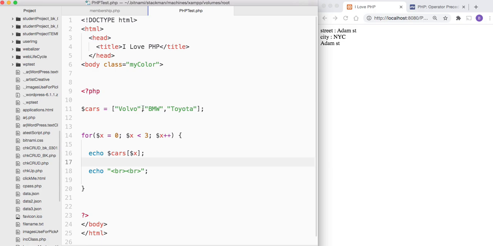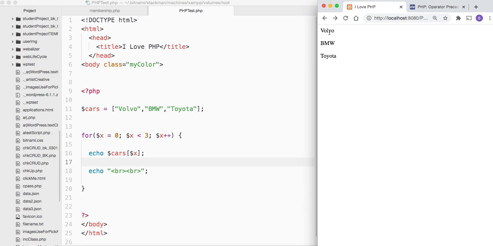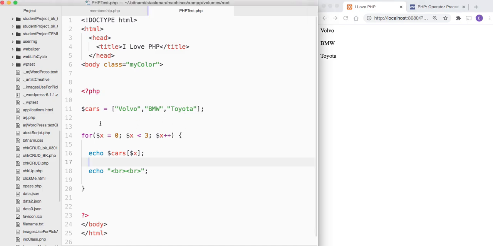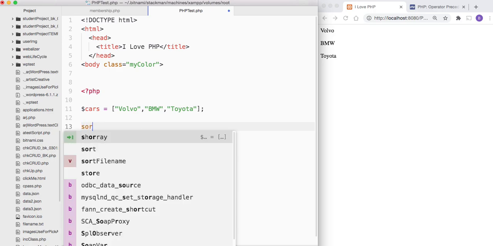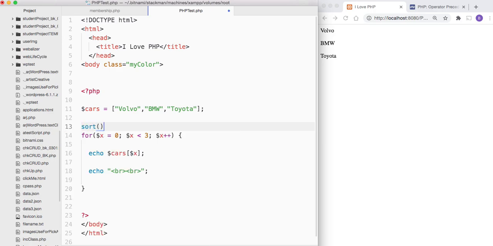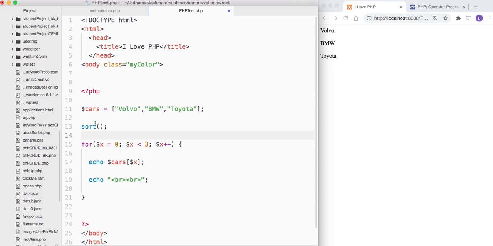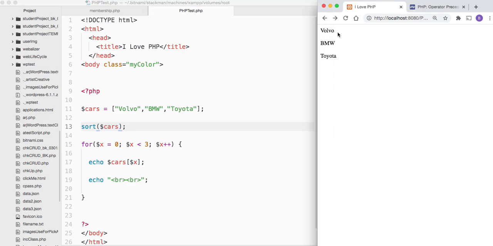So we're gonna loop through this whole thing, right? So let's see. Oh, Volvo, because remember, Volvo was the first one. Then you got your BMW and you got your Toyota, right? But if I put this command, sort, the $cars, let's put this. If you sort it and then you print it out, you're going to see what I'm talking about. See, you sort it for you: B, T, and the W.